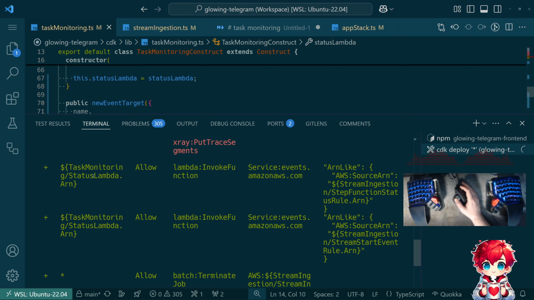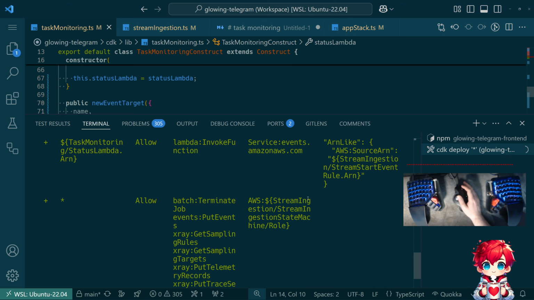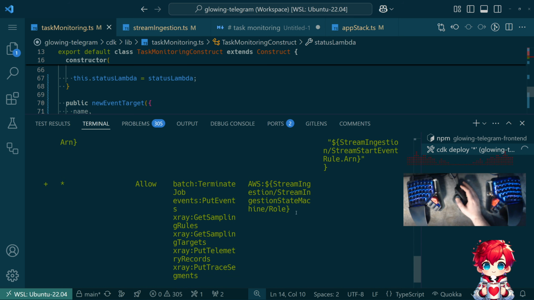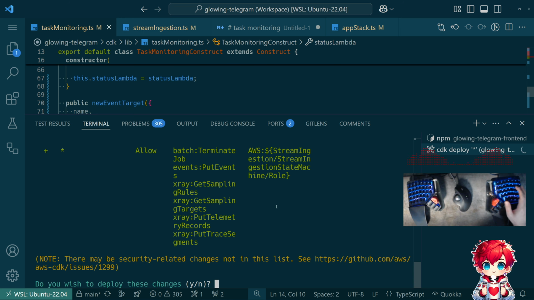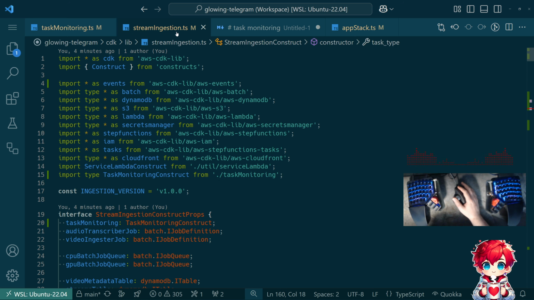So now the status Lambda is invocable from, okay, basically the same thing, but now we also have this stream start event rule. Oh yeah, right, because we moved where these are defined to a different construct. Okay, and then that's that permission again. Okay, cool, sure. This is not going to fix the problem we just encountered. We need to fix that. So that's in stream ingestion.